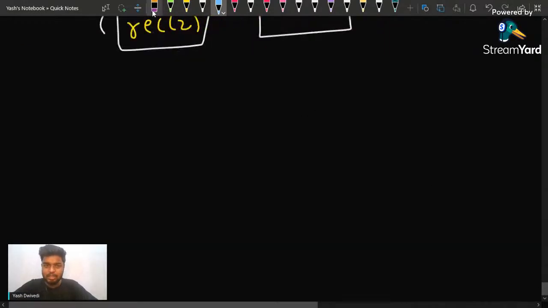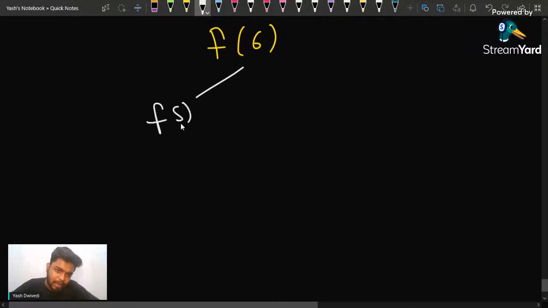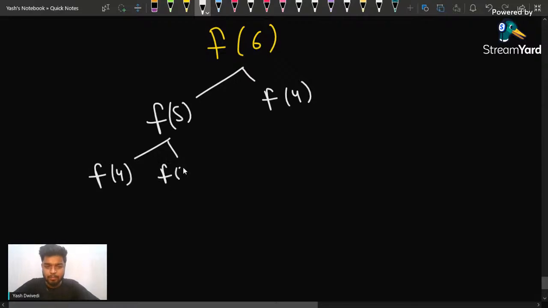Now similarly, let's say I write a bigger function, where instead of recursion I write f, and f indicates that I'm calculating the nth Fibonacci number. If I have to calculate the sixth Fibonacci number, I'll call for the fifth Fibonacci number, and I'll also call for the fourth Fibonacci number. The fifth will be f of 4 and f of 3. The fourth Fibonacci number will be the sum of the third Fibonacci number and the second Fibonacci number.